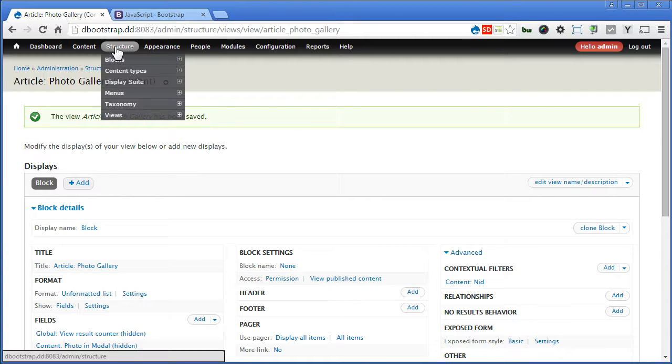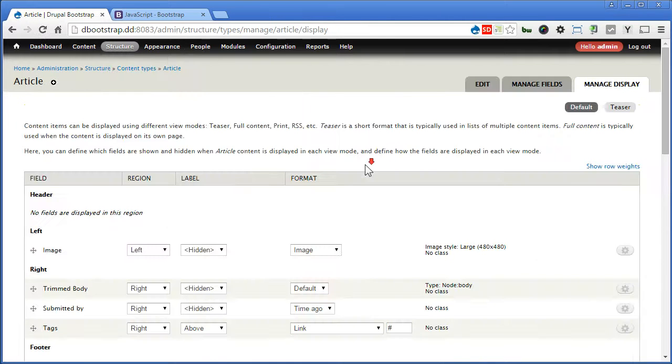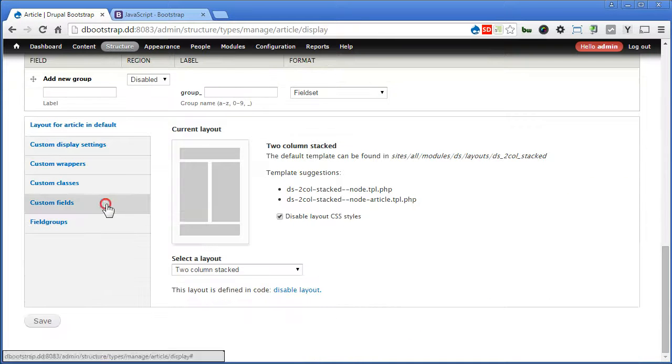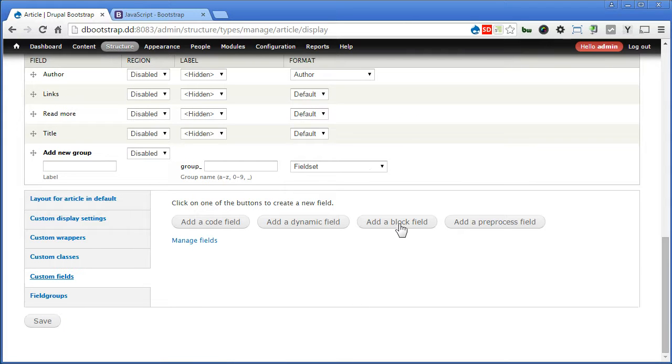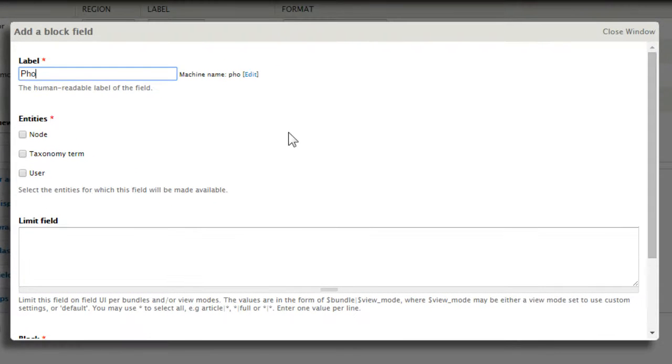Go to Structure, Content Types, Article, Manage Display. Scroll down, Custom Fields. We'll add a block field this time, include our view. Label, we put it Photo Gallery Model. So it's Bootstrap Model. Note, yes. For again, the same thing, limit field, we limit to article content type and default view mode.